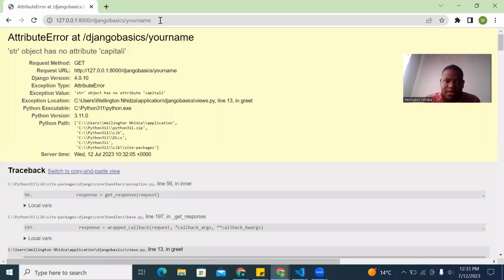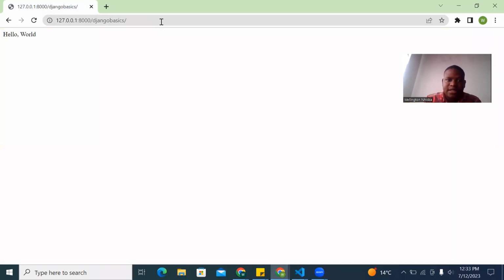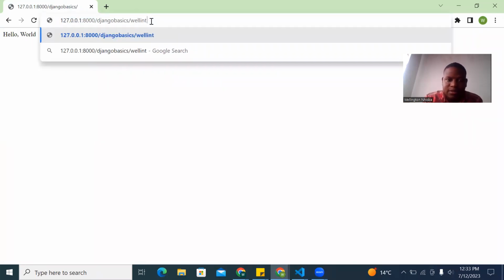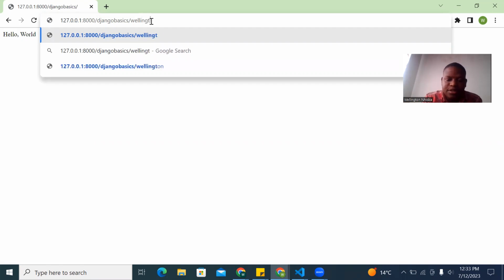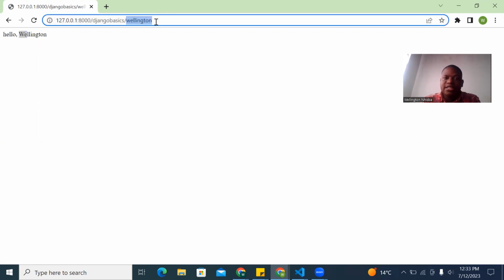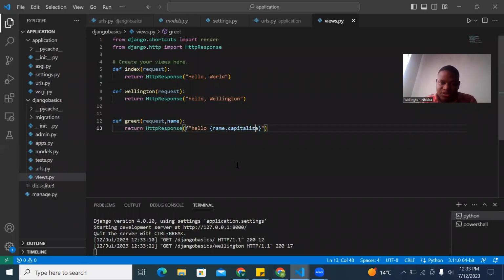Okay, this is our file. So let me just do like this. Let me just put my name, to say Wellington. So now it is capitalizing this name. Actually, it was correct, but because it was not refreshing the page that we have created earlier, it was not taking an input because I was not putting an input. That was the problem there. So that's it.